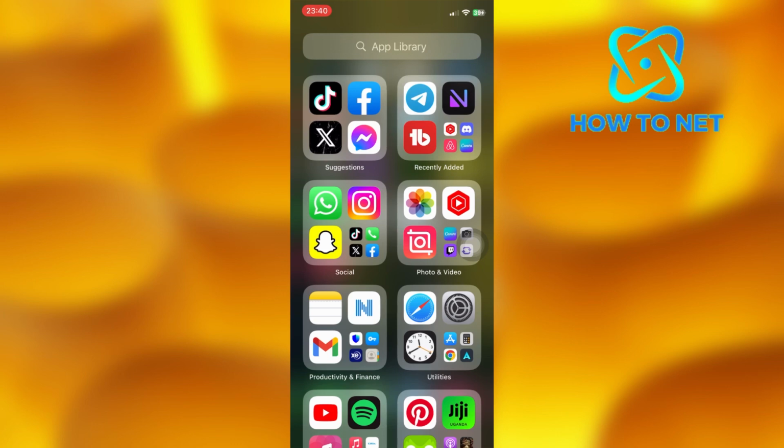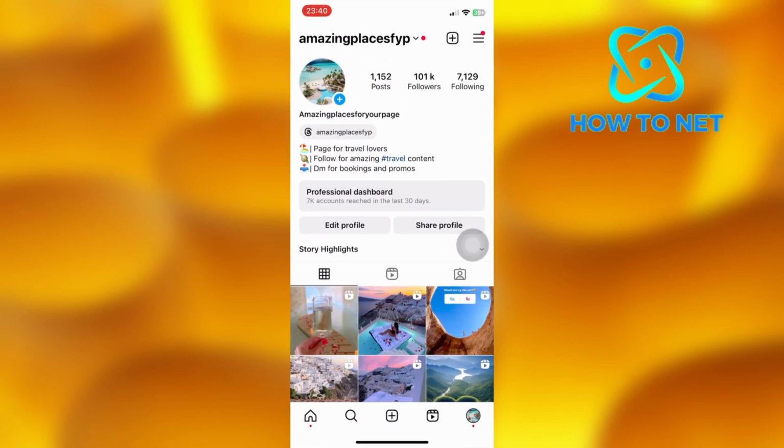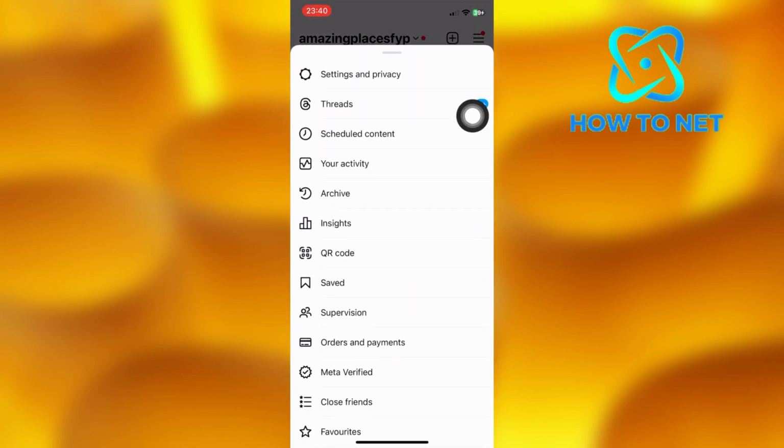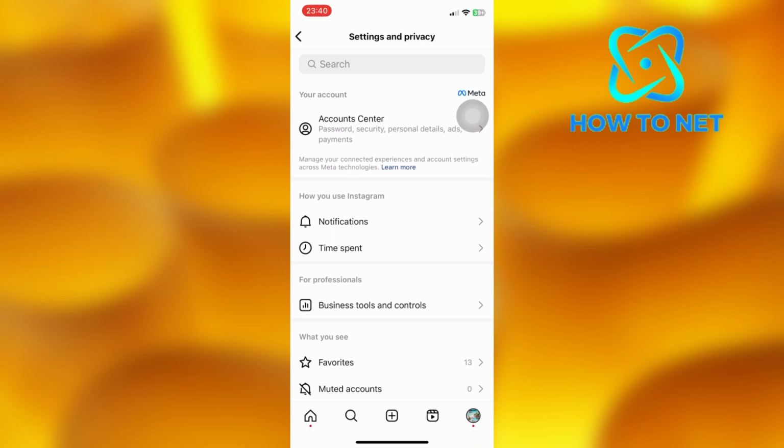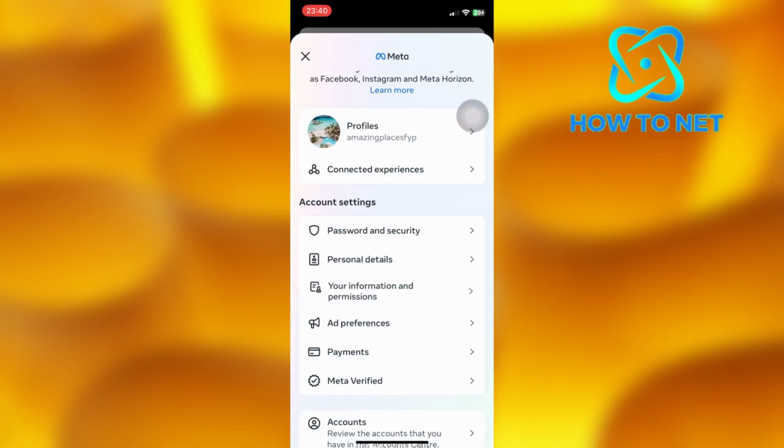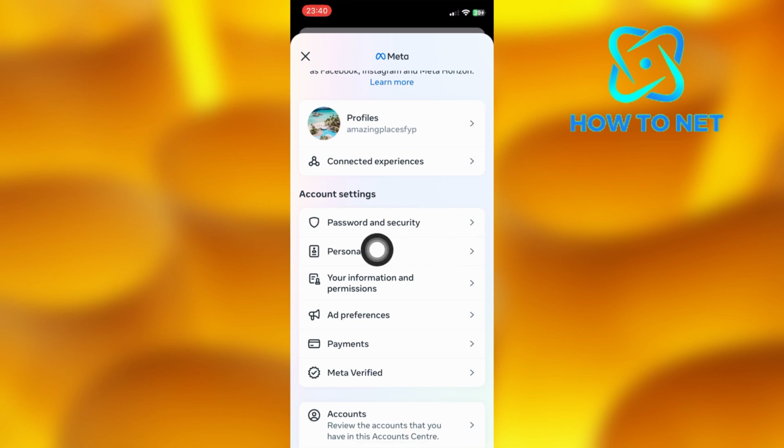To do this, simply open up your Instagram. On your profile page, tap right here on these three lines. Select Settings and Privacy. Tap on the first option of Accounts Center. On this page, select the option of Personal Details right here.